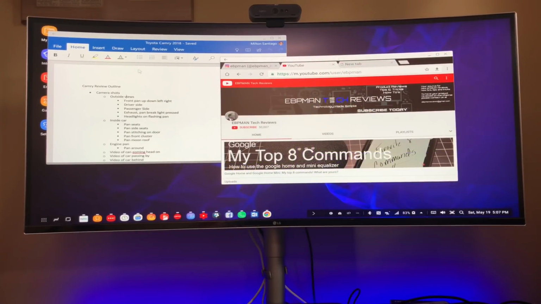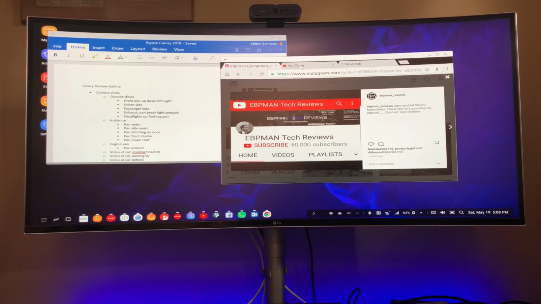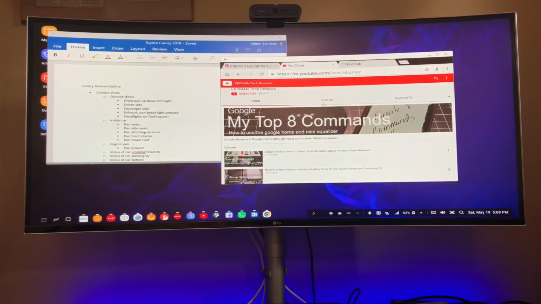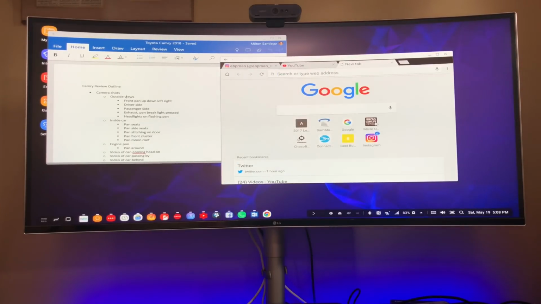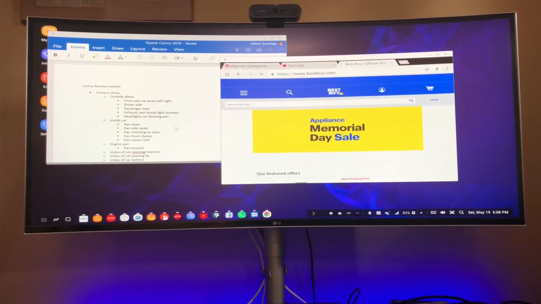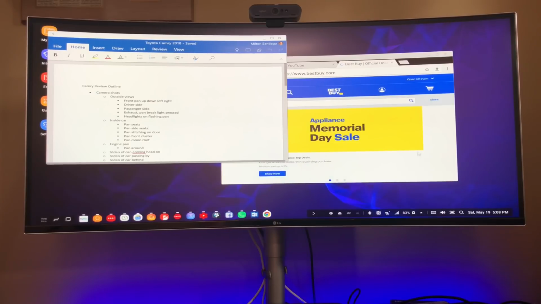All right, so our next multitasking test is, again, using still Word, but then at the same time, navigating on a browser. So here we have Chrome open. Here I have my Instagram. I have my YouTube channel up. And then I also can just open up a new tab and go wherever I'd like to go. If I want to go to, let's say, Best Buy, for example. And I can go ahead and start working over here. And you notice how it's still updating even though I'm working on this side.